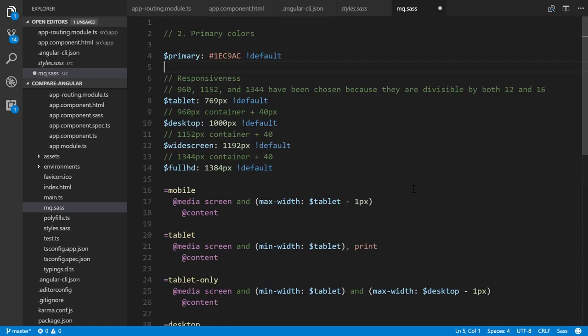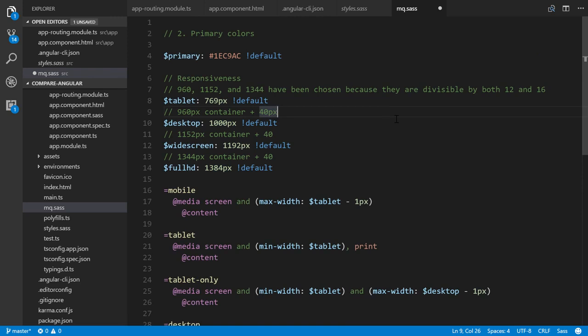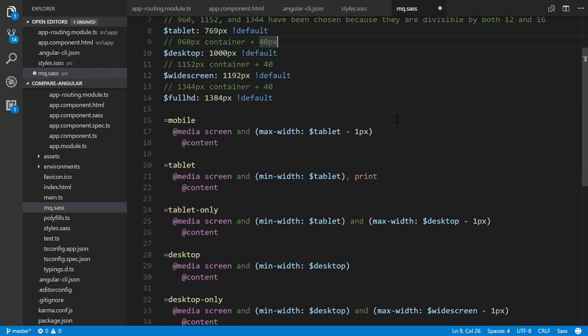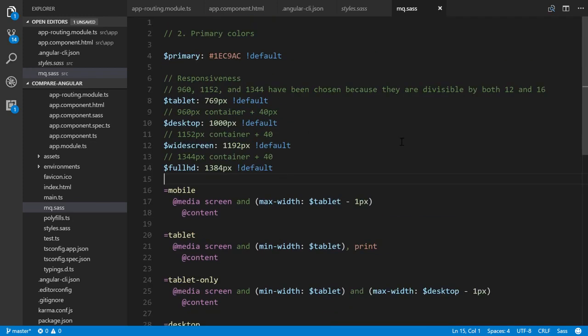By the way, all the project files are here, so you can paste this in as well. You don't have to sit there and type all this out manually. This is just for some variables that are defined so we can have access to them in our custom CSS that we will write, and then some mix-ins for responsive CSS. All right, so we'll save that as well.